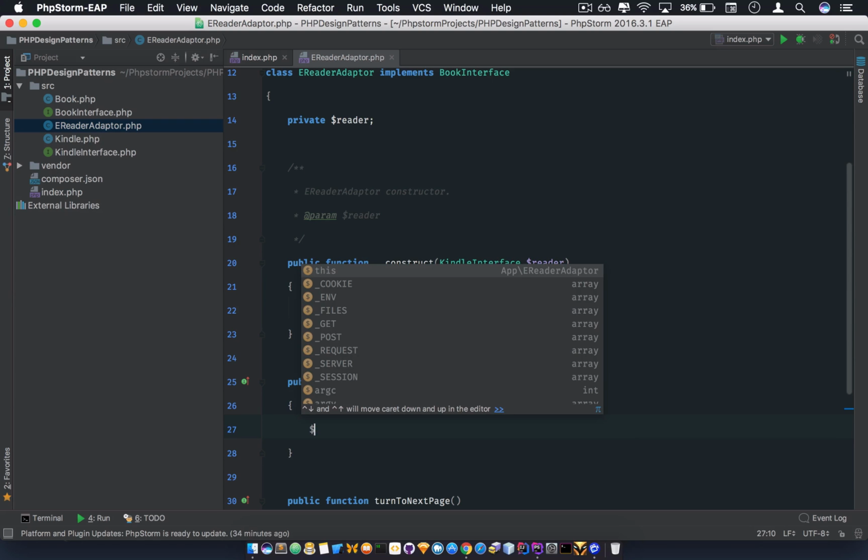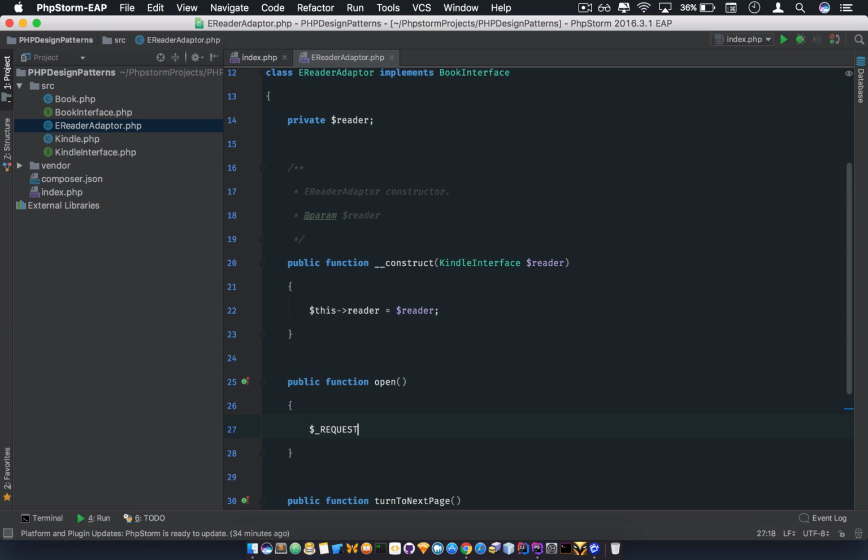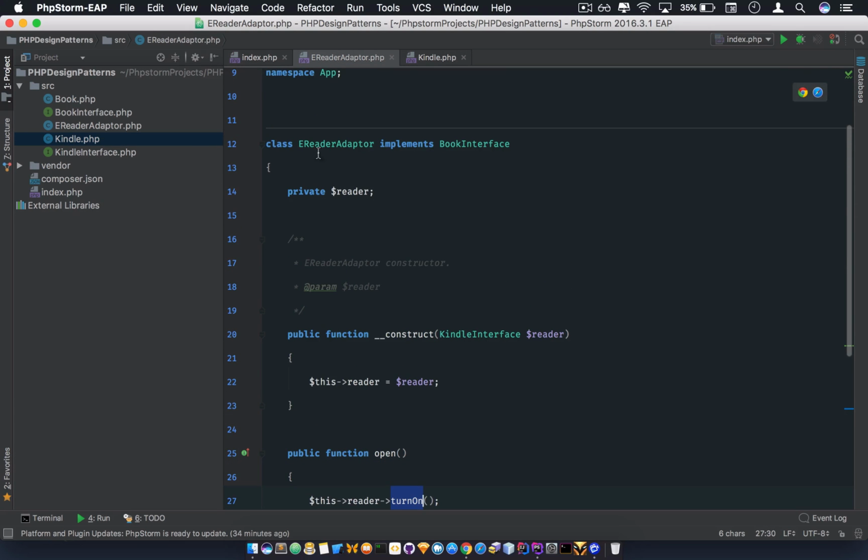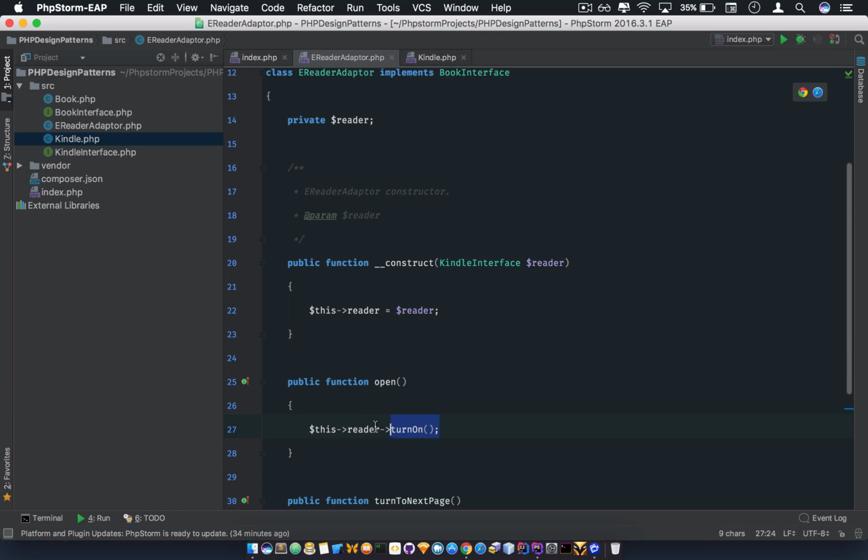So let's see here, reader. Let's call it reader. Okay, I need to specify this. Reader turn on. As we can see here, this turn on method belongs to the Kindle class, but in our adapter we wrap this turn on method with this function, which is the open function.